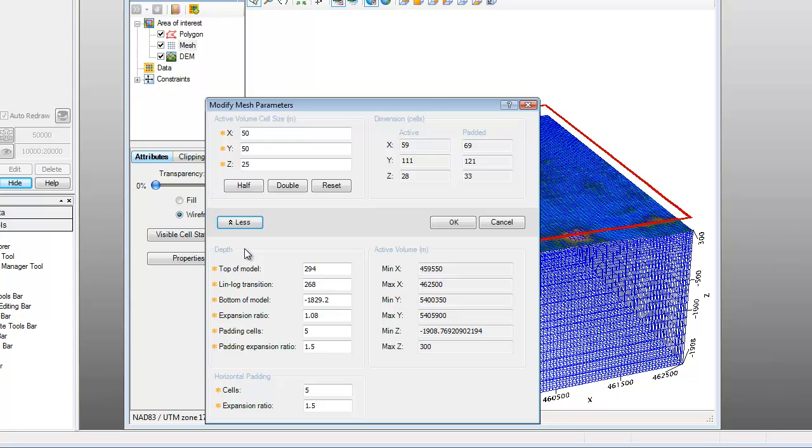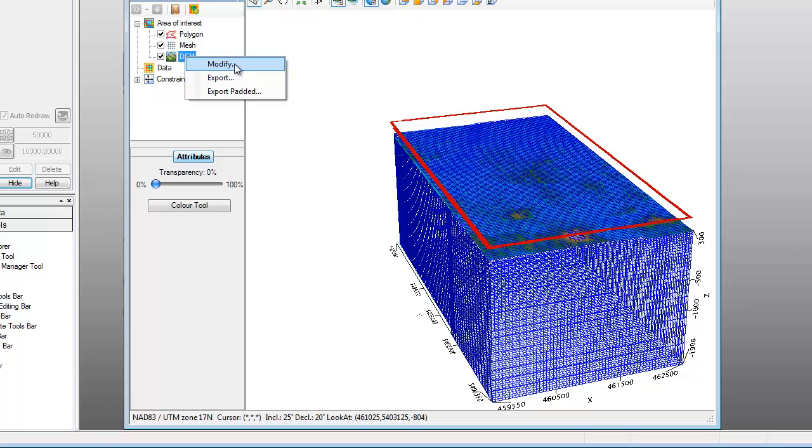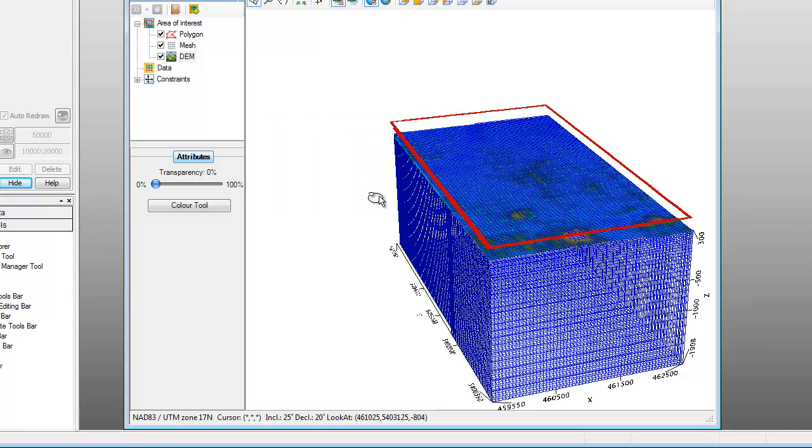Again, at any point, you can click the question mark icon on the title bar to see all the available dialog options. If you are satisfied with the parameters, click OK. Similarly, you can also modify the DEM grid. Right-click the DEM item under the area of interest and select Modify. The modify DEM grid dialog is displayed. You can modify the DEM type and also supply an alternate DEM grid should you choose to do so. If you're satisfied with the parameters, click OK.